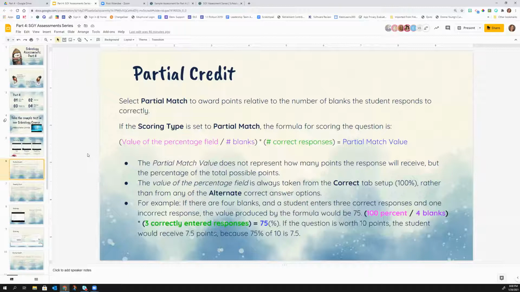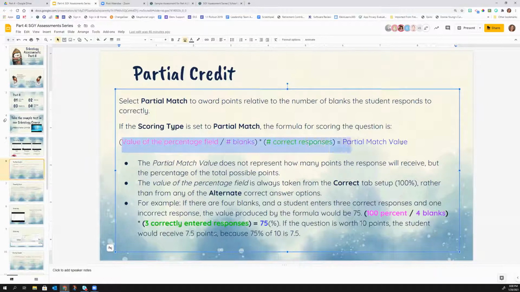So when you select partial match, it doesn't give you points. It goes off of a percentage. And this is very important to know. So I think that this little piece right here is probably the most valuable. Okay, so what it's going to do is it's going to take the value of the percentage field, which is 100%. Okay, so when we set up that test question, in the correct answer setup, it said 100%. Okay, and then you divide it by the number of blanks you had.